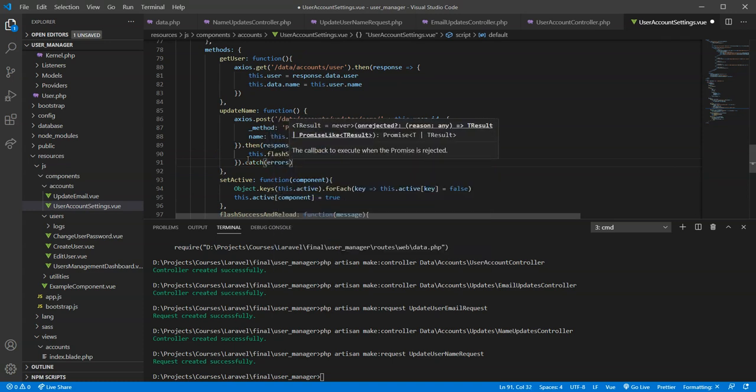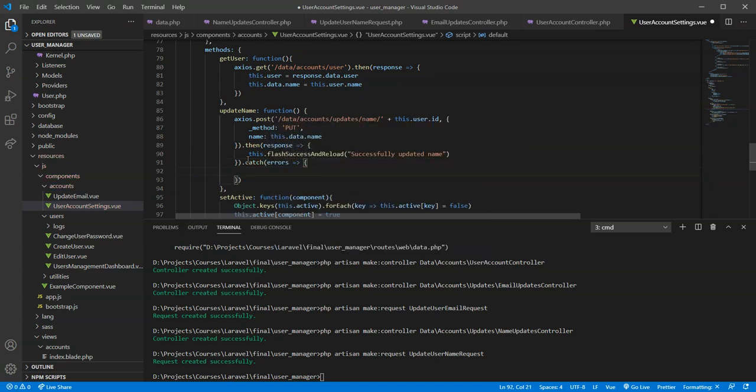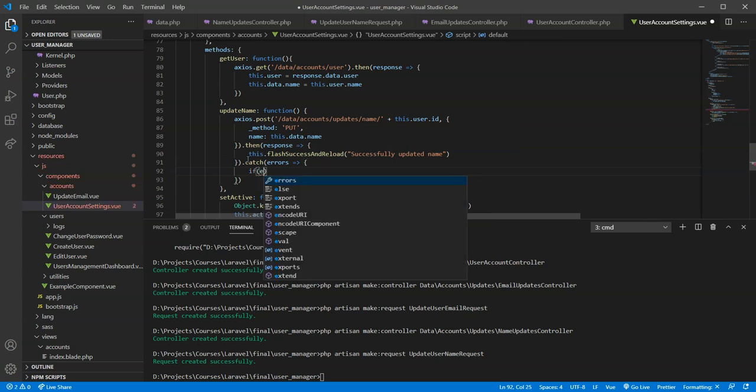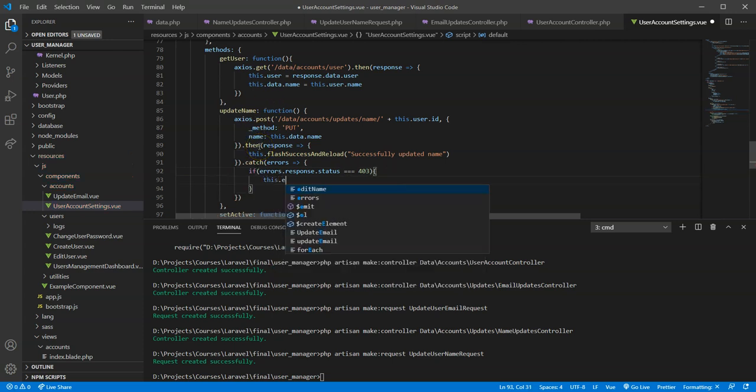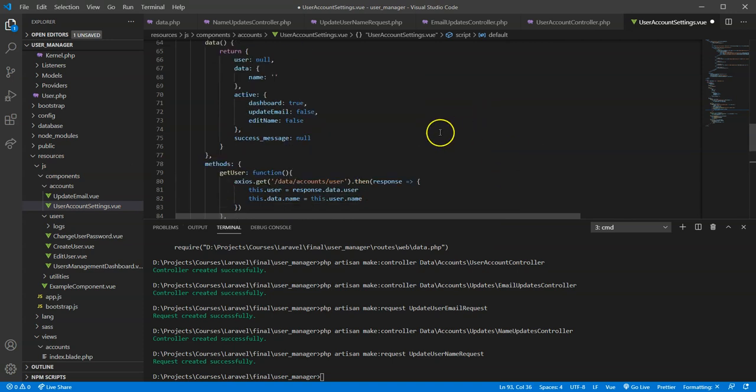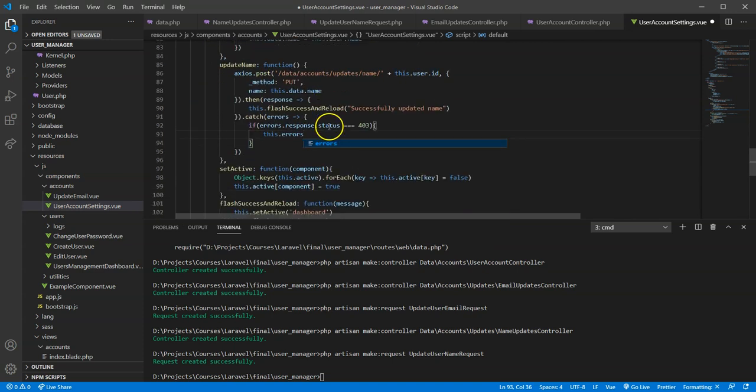So errors, if errors dot response dot status equals 403, then all we have to do is say this dot errors. Have we set up our errors yet? No, we haven't set up our errors, so we'll set up our errors here shortly. But as you've seen from previous components, we just go this dot errors dot push.